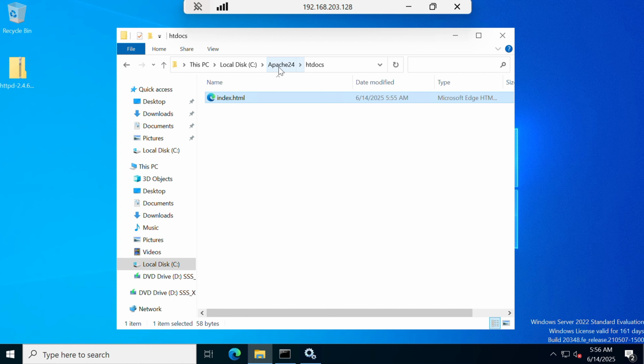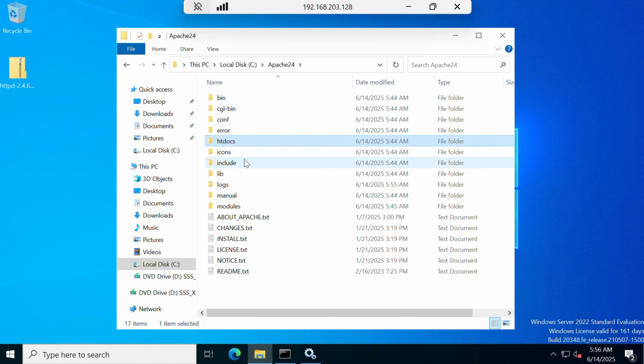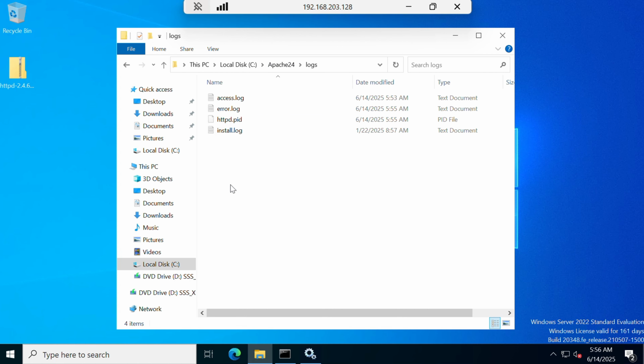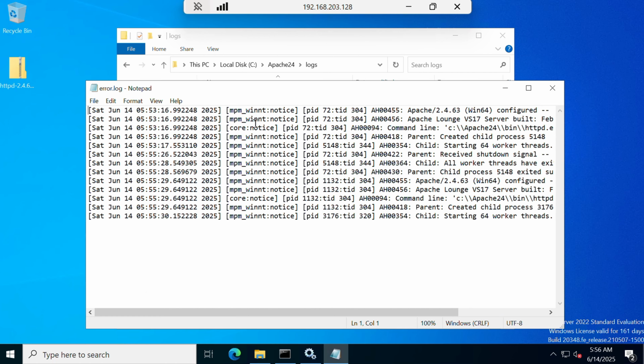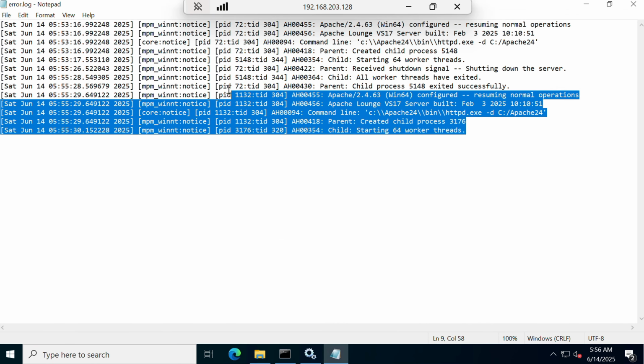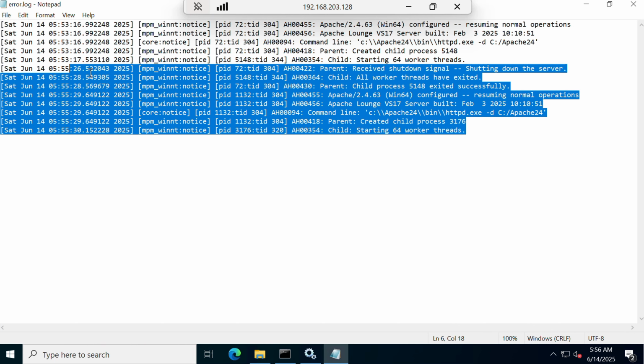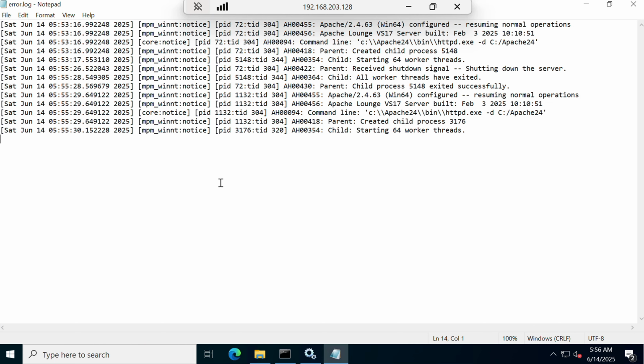Now go back one folder and open the logs folder. Inside the logs directory, click on error.log. This file contains warnings, error messages and debugging information. It is mainly used for troubleshooting issues with your Apache server, such as configuration errors, port conflicts or permission problems.